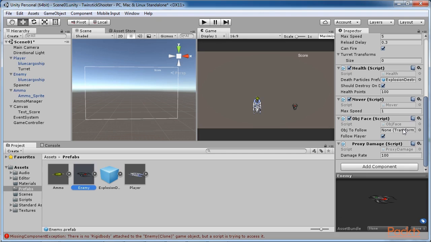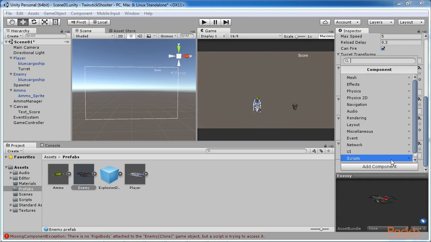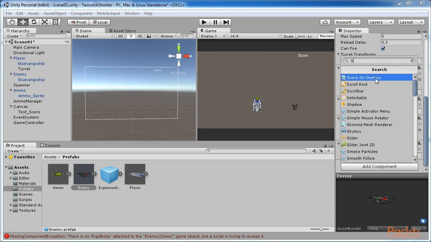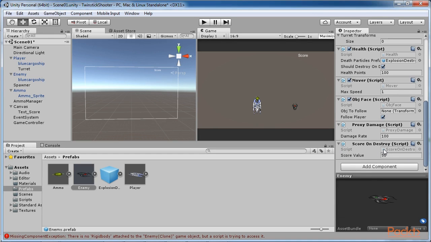To attach the script to the enemy prefab, select the prefabs in the project panel, and from the object inspector, click on the Add Component button. Then type score.onDestroy in the search field to add the component to the prefab. Once added, specify the total number of points to be allocated for destroying an enemy. For this game, a value of 50 points is assigned.